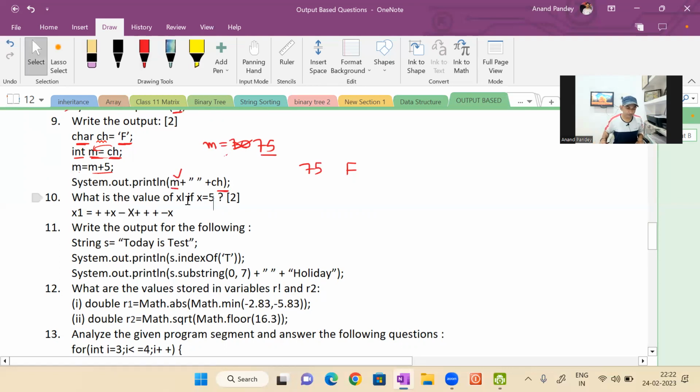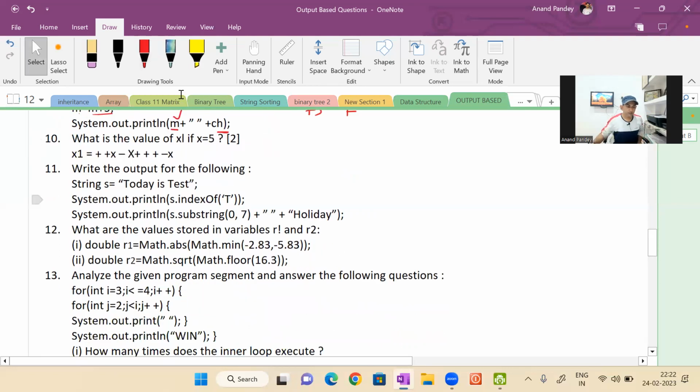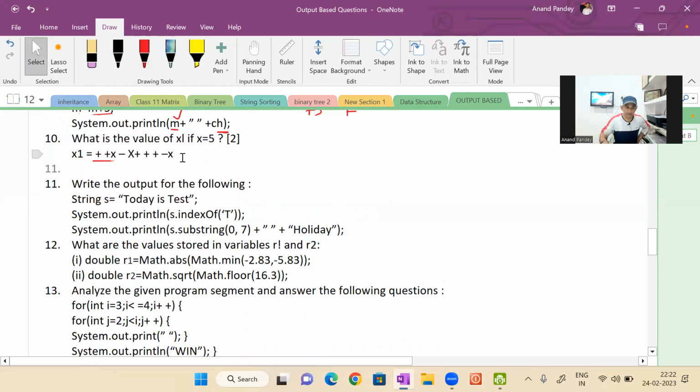Now one more question. What is the value of x if x equal to 5? What is the value of the expression? See, again it is an output question on increment and decrement operators. Let me show you. In case of prefix, first increase, then put in the expression. In case of postfix, first put, then increase the value of x. It happens like this.